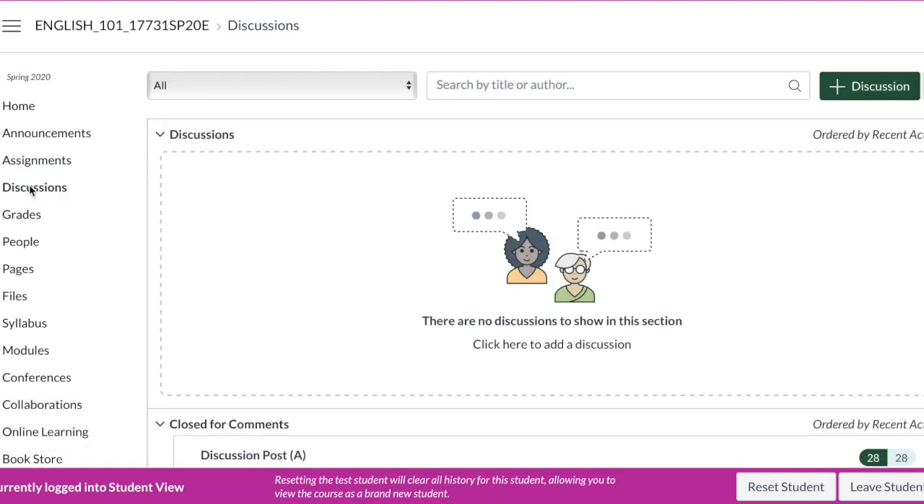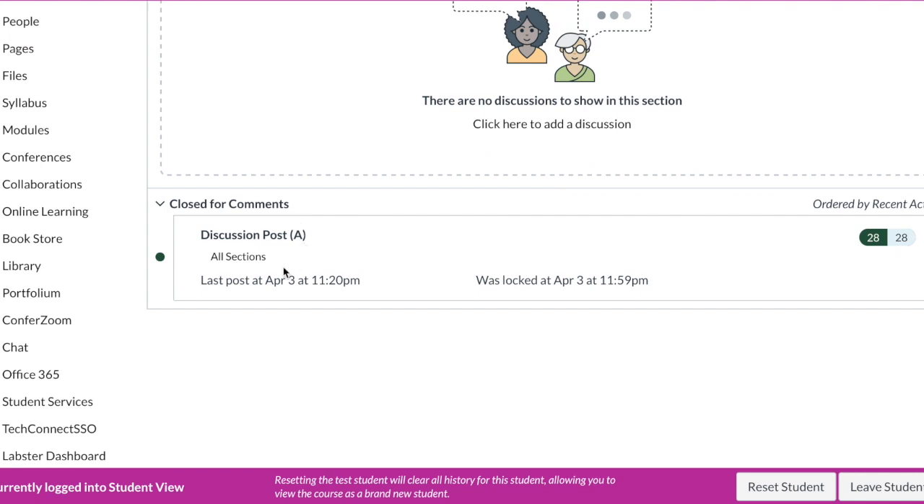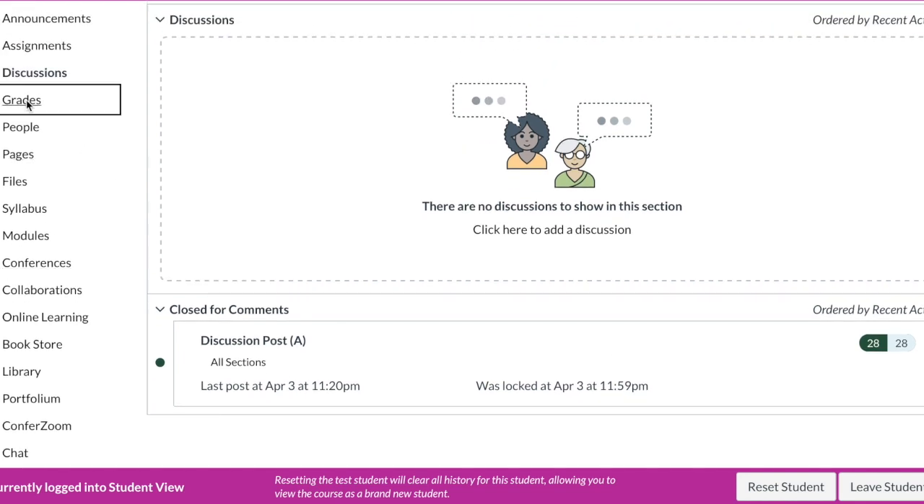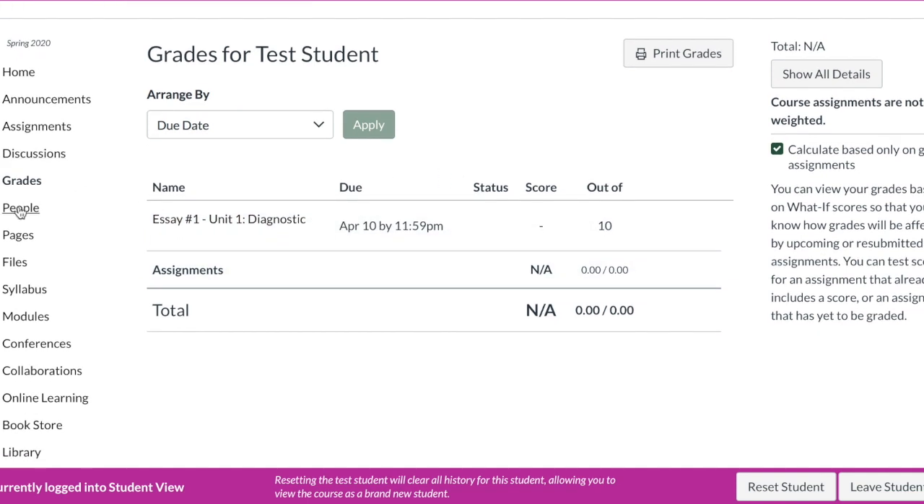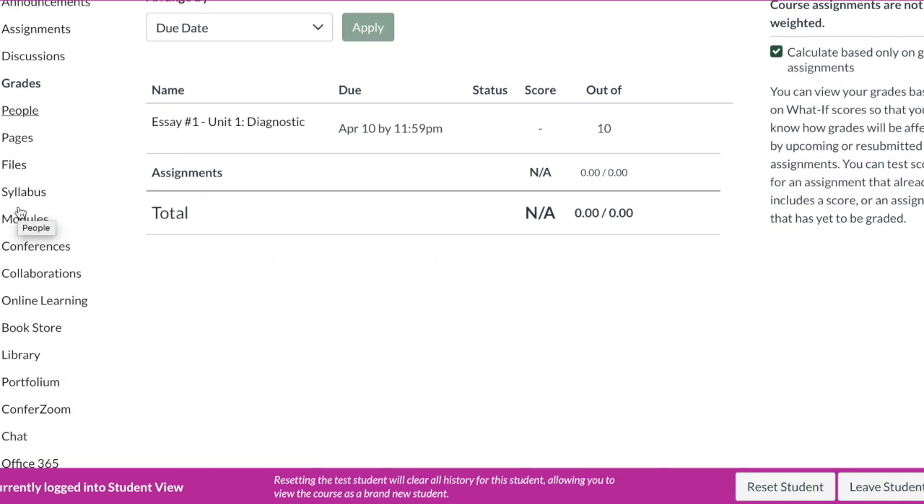When you hit discussions, you will see the discussion post A here down at the bottom. This is the one that everyone was supposed to respond to by Friday. Underneath that, we have grades. As this is the only assignment that's been assigned, it's not due till April 10th, so it's going to say NA for now. When we go to people, we'll see the list of students in the class.